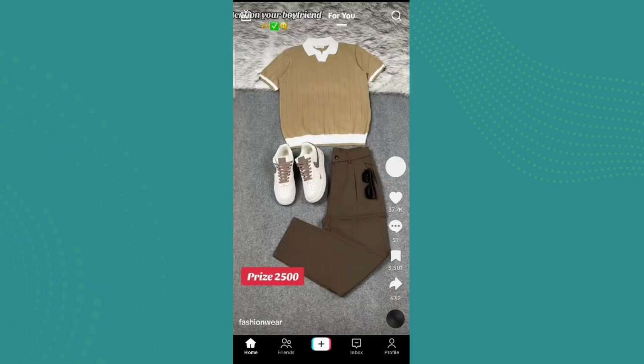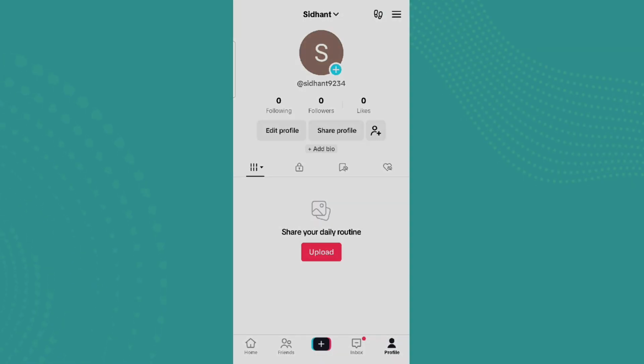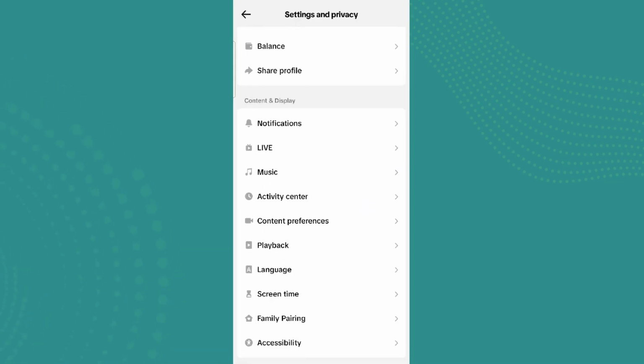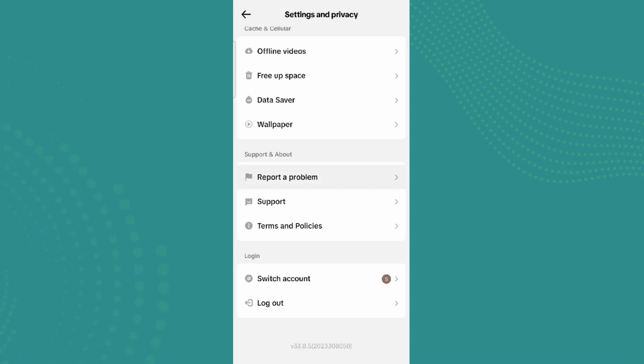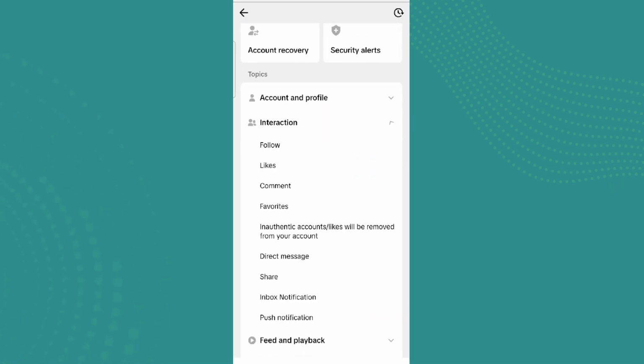So here it is. Now click on the profile icon at the bottom and click on this three-line icon on the top right and click on settings and privacy. Scroll down and click on report a problem here. Now click on interaction and click on direct message over here.